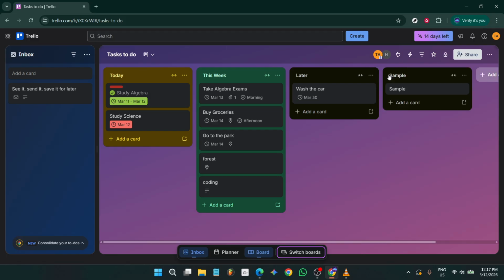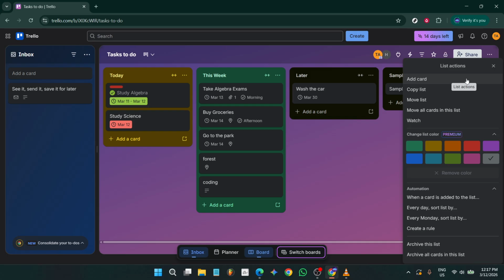Back in the three-dotted list actions menu, you can add color to a list. Pick a color you like to make that list stand out. Color coding is a simple way to group related lists or draw attention to high priority stages in your workflow.